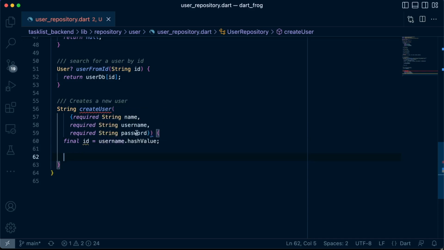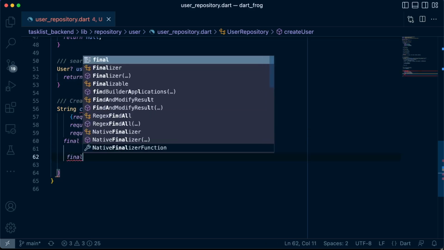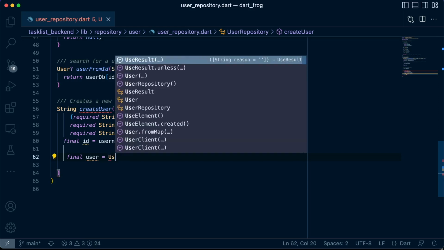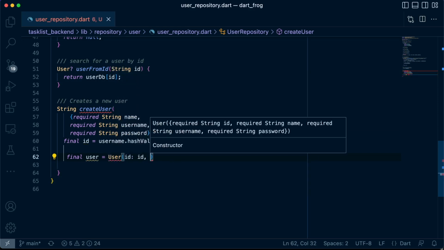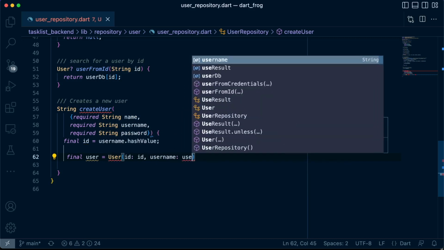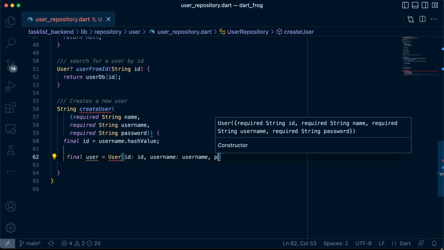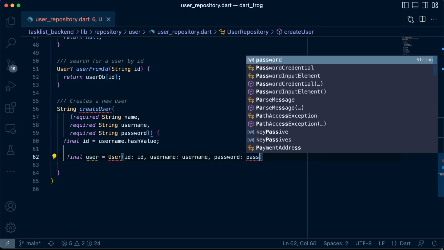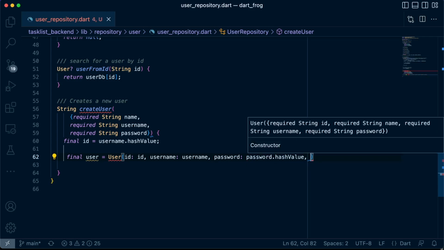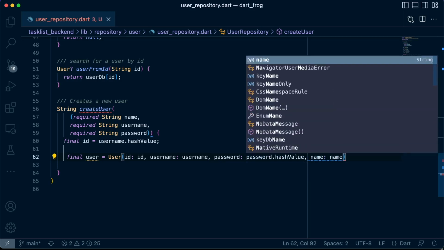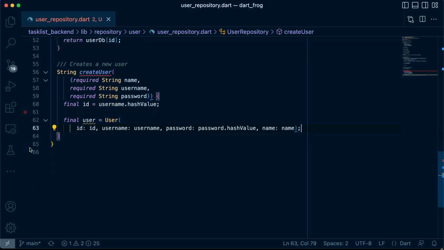Then we have our name, our username, and the password. The password we'll encrypt with the hash value as well. So let's design our object. Final user equals User. We'll have ID, which will be the ID. We'll have the username, which will be the username. We'll have the password, which will be the password encrypted. Then we'll have the name, which will be the name. There we have it.